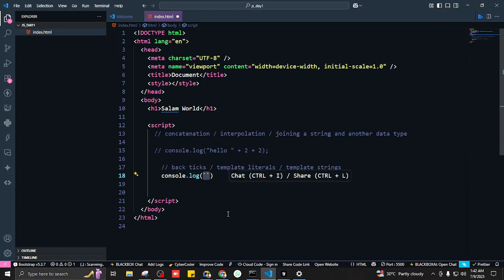Any questions about this? So basically this is like quotations, but it's able to join strings and numbers or any data type. So how do we join them? We write it as it is.